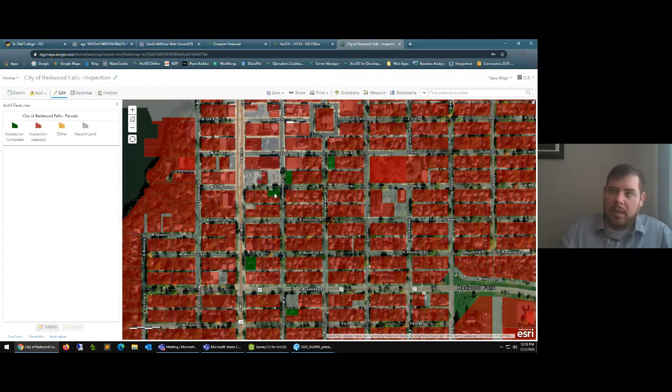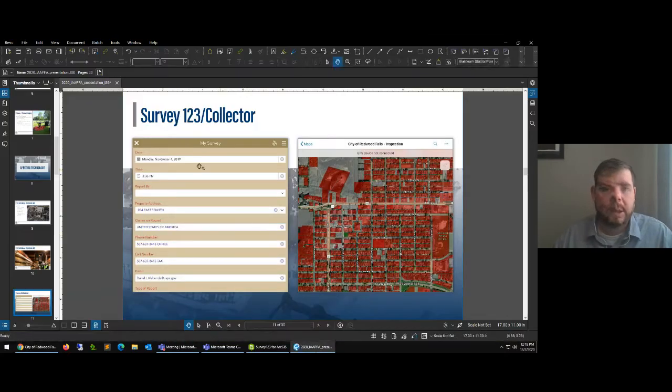By having all of the data auto-fill into it, it makes it super efficient. And like I said, we haven't exactly gotten started with the project yet due to COVID, but we think this will be a really easy way to maintain that project. So that's the Survey 123 collector piece of it.